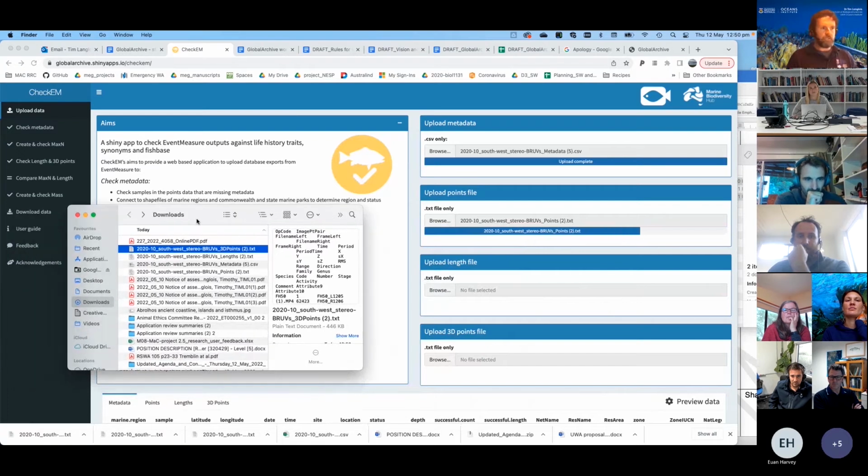So what this is doing is uploading the point data. Those tables we saw on Global Archive are the data tables that come out of Event Measure when you ask it to give you a data table output. So it's all the actual real core annotation data. That's the one thing Global Archive does: it actually archives the actual annotation data.